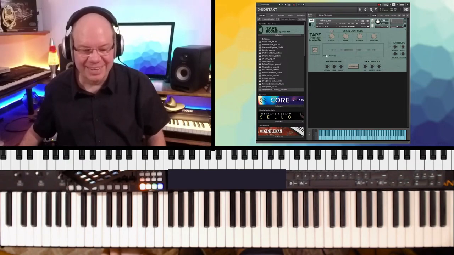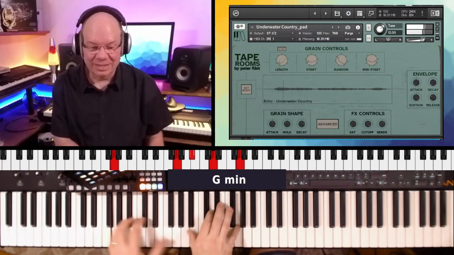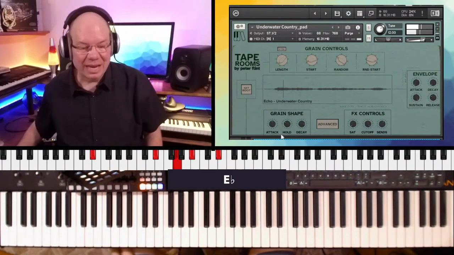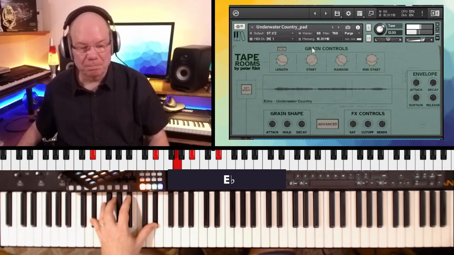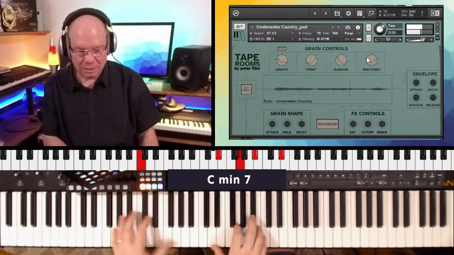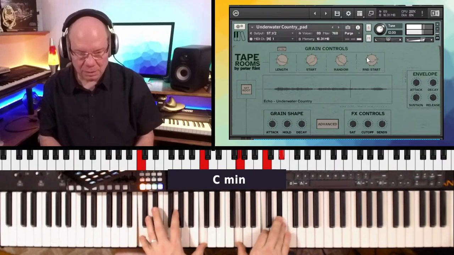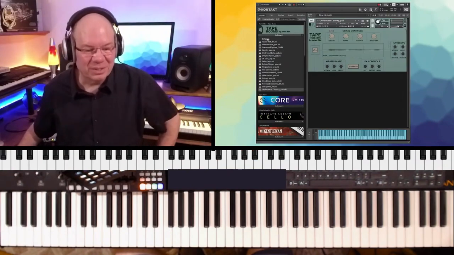Underwater country, yeah. Okay. And then with the grain, we can mess around with this. Yeah, and you can almost scrub through the waveform with that start and find a neat place that you can. Just get some really unique sounds.